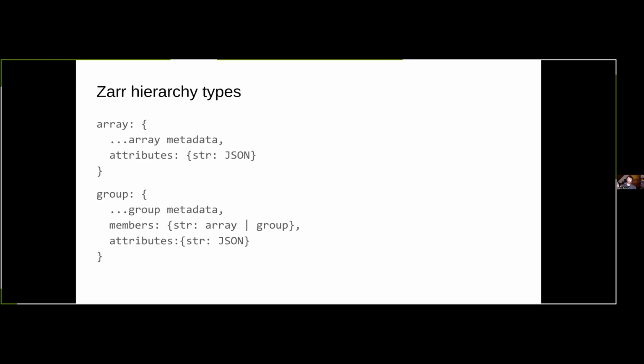And I'll just add a caveat, I'm totally ignoring the chunks here. This is purely a discussion of the structure of the arrays and the groups from the point of view of their metadata. The chunks are a separate concern. I don't think we're going to be applying any type checking to what's inside the chunks. So a Zarr array, and this abstracts over Zarr v2 and Zarr v3, we can think of as basically a JSON document where we've got the array metadata that varies with Zarr v2 and Zarr v3, and then we've got the attributes. In Zarr v2, the attributes weren't part of the array metadata document, which is why I have it as a separate key here. And the attributes are basically a JSON object where the keys are strings and the values are other JSON objects.